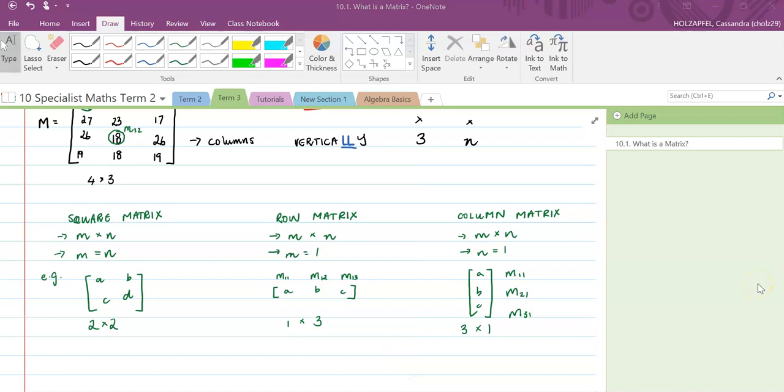So there you go, a very brief introduction to different types of matrices, the size or the order of the matrix, as well as special types of matrices: the square matrices, and row and column matrices.